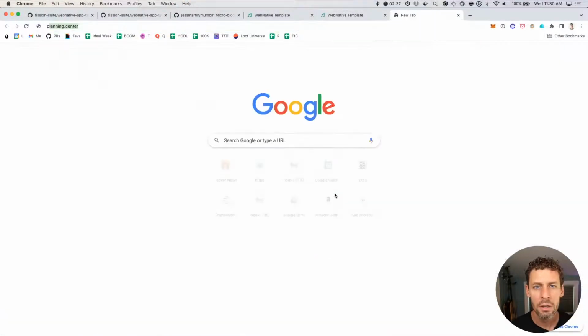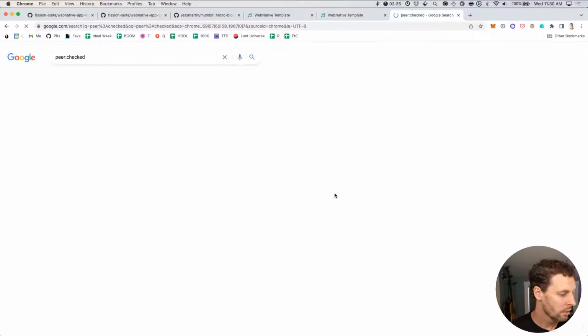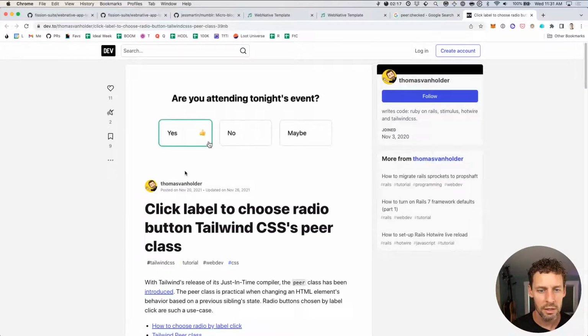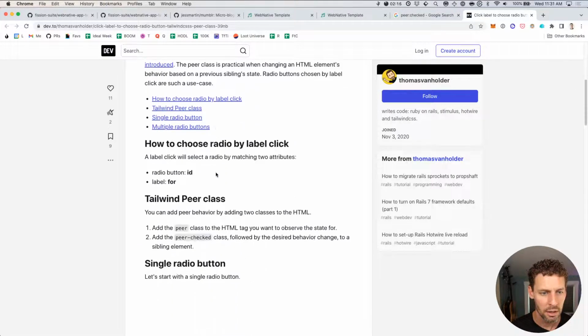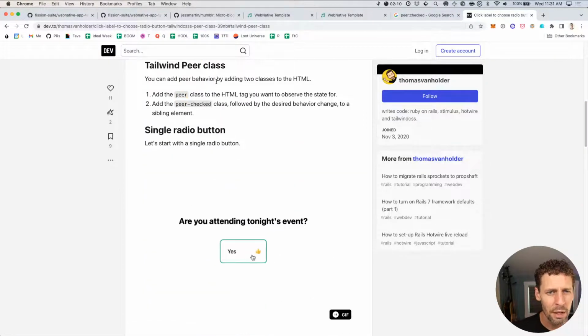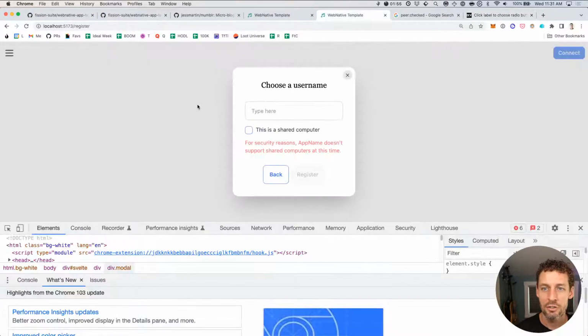Jump back over here. Peer checked. Let's find out if that's a Tailwind thing. Click label to choose radio button. Peer class. You can add peer behavior by adding 2 classes to the HTML. Add the peer class to the HTML tag you want to observe the state for. Oh, awesome. Okay, so yeah, attention core, you were exactly right. It is definitely peer and peer checked. I should have just Googled it to begin with instead of drawing on my whiteboard.